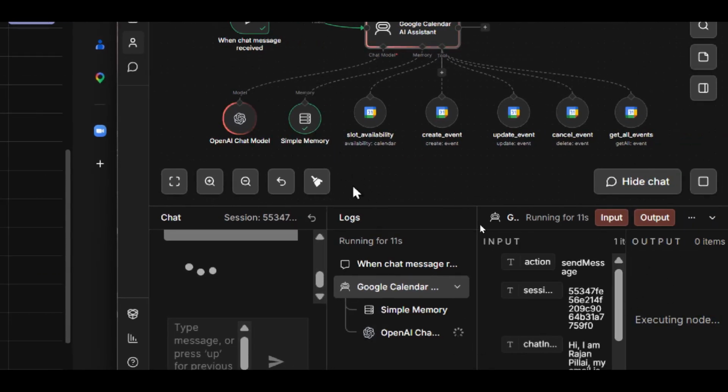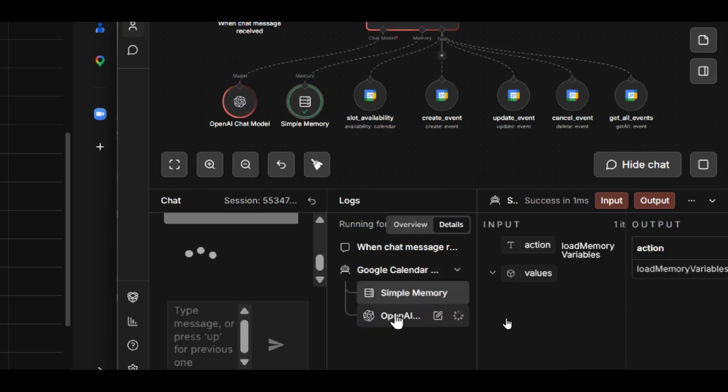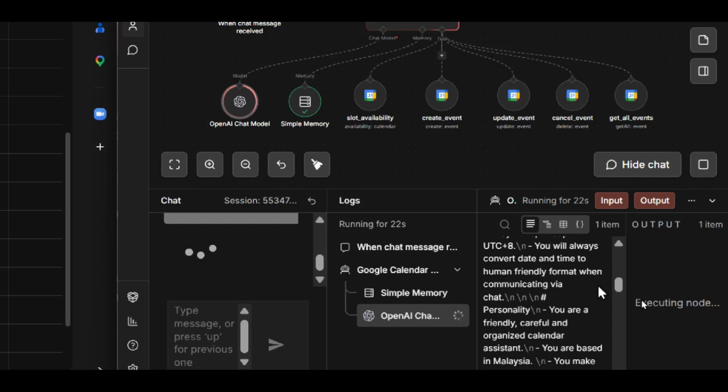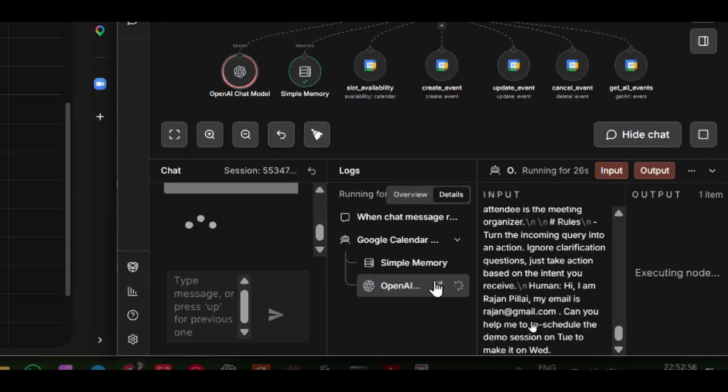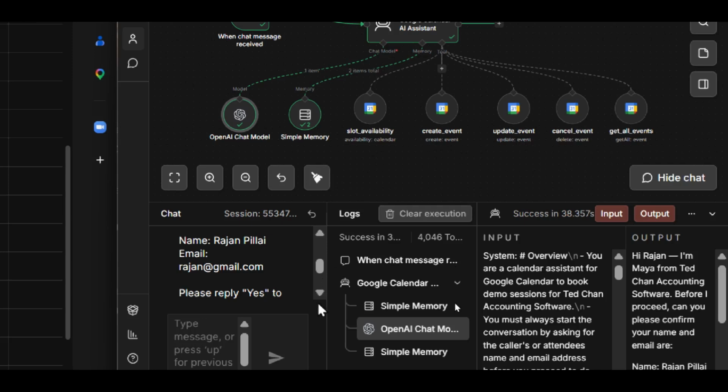So what it's doing now, it's keeping record of my chat message in the memory, and then sends my message as an input to the AI model. The AI model will try to understand what I've just typed as a human, to make it on Wednesday. Okay, so there's a response, and the response is being stored here. That's why there's 2 tick. And then there's a question from the AI agent to confirm.